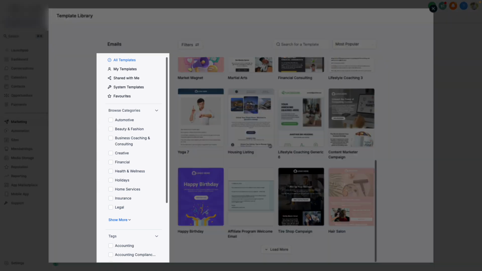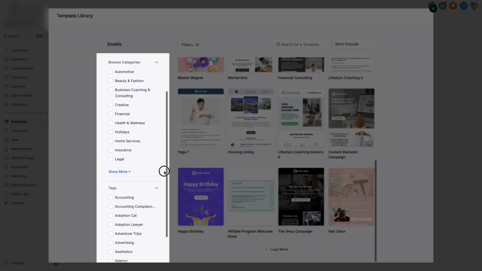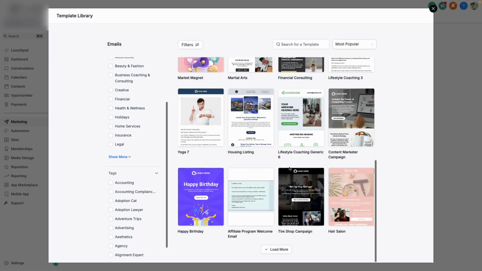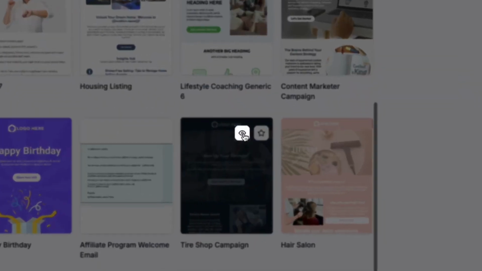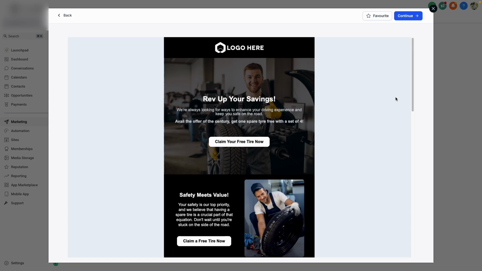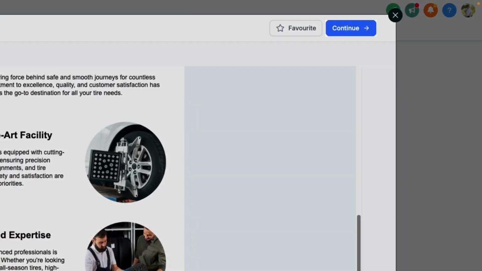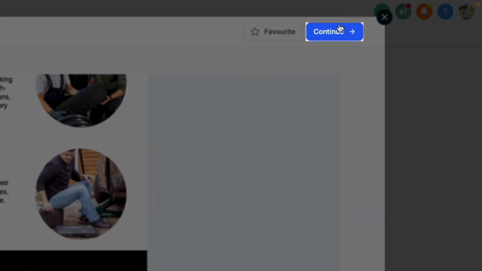Just like other template libraries, we can browse categories on the left-hand side, and when we decide on an email that we want to use, we can click the Preview button to view the campaign. Then we can view the email on this screen, and when we're satisfied with using this email, we can click Continue in the top right-hand side.